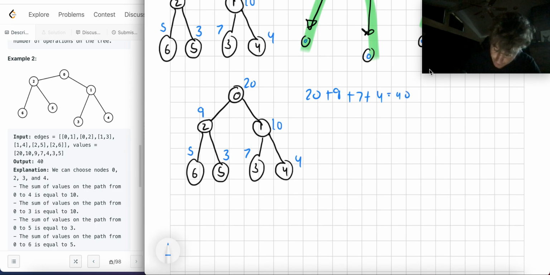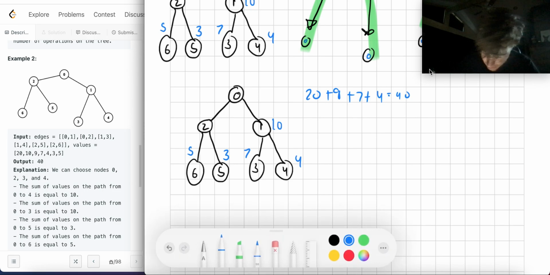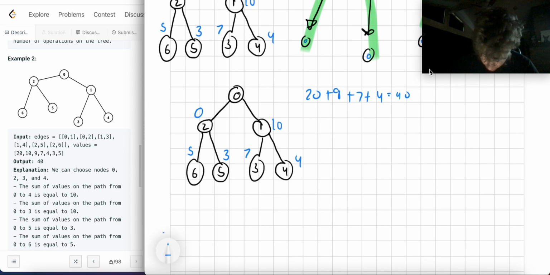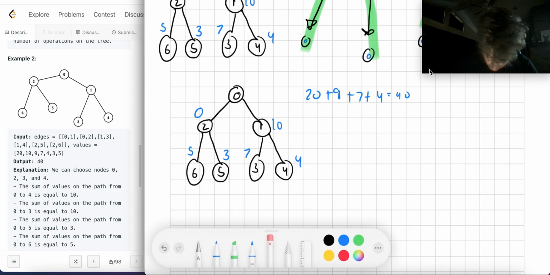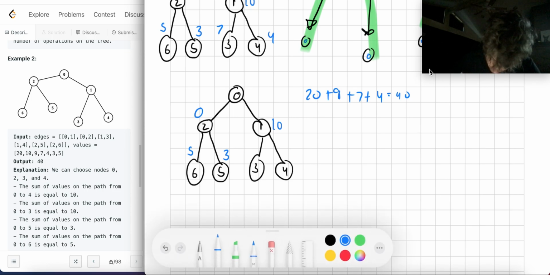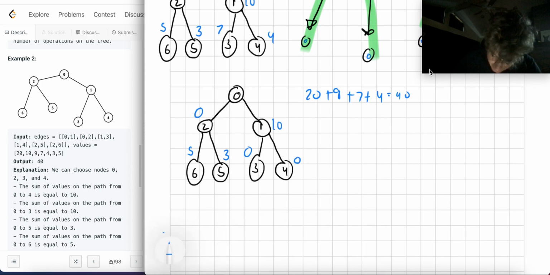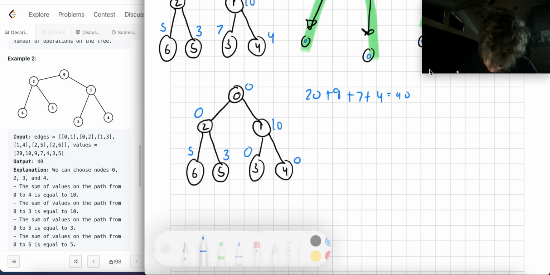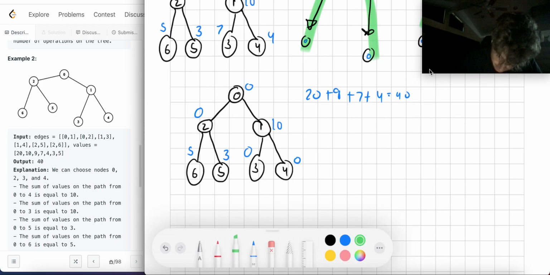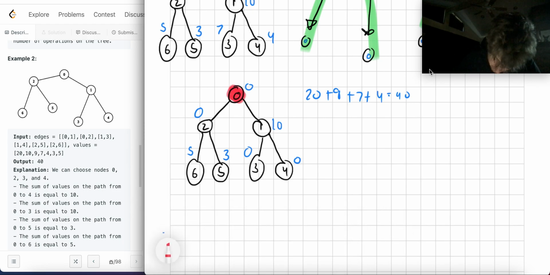And what does that resulting tree look like? Well, now this has value 0. This has value 0. Right? 7 and 4. 7 and 4. All have value 0. Right, so we basically zeroed these out. And what you'll notice now is that for any path, there's one node that's non-zero, right?